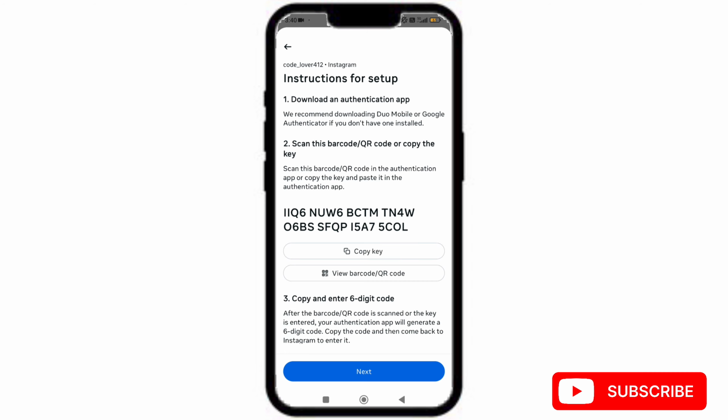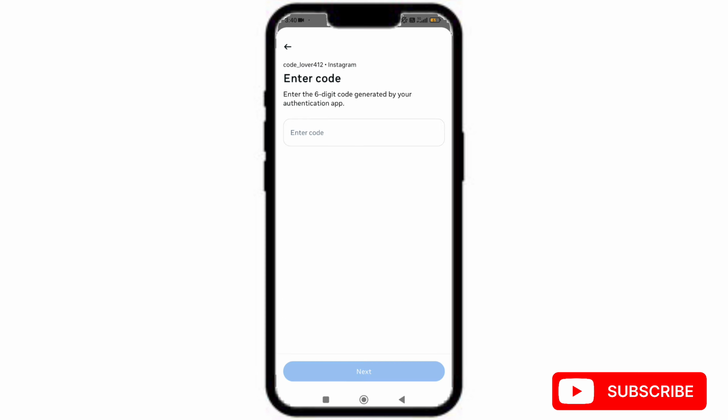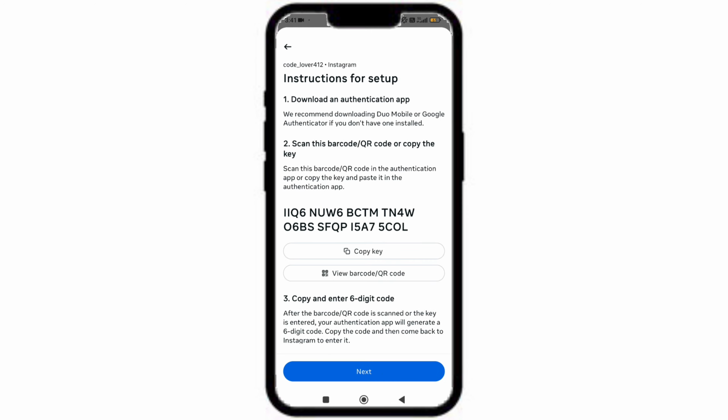Now you have to copy that key from here. You have to tap on that Copy key, and it will copy. So now you can see here the next option is there. Click on Next, and it will send a 6-digit code to your authentication app. After getting that, you have to enter it here, and now at the bottom you will see the Next option. You have to tap on that, and again it will ask some questions, and after that you can save it. So in this way you can enable two-factor authentication on Instagram.